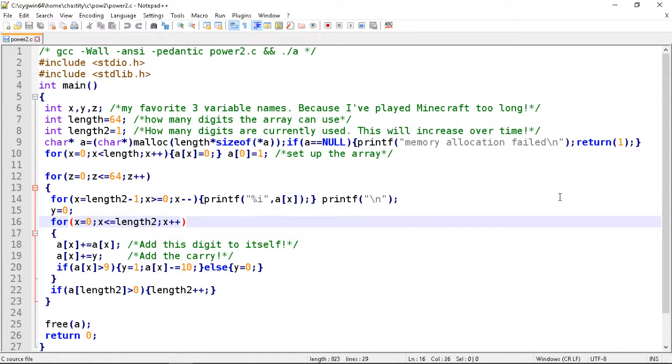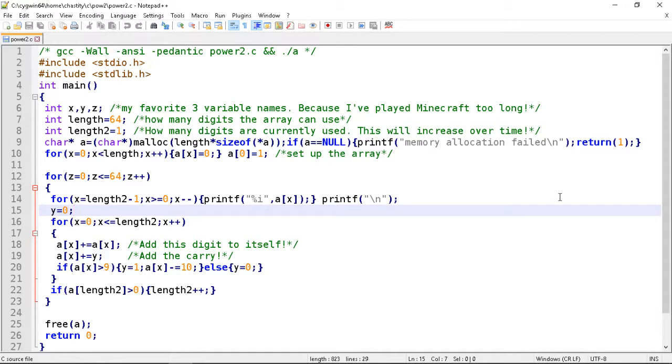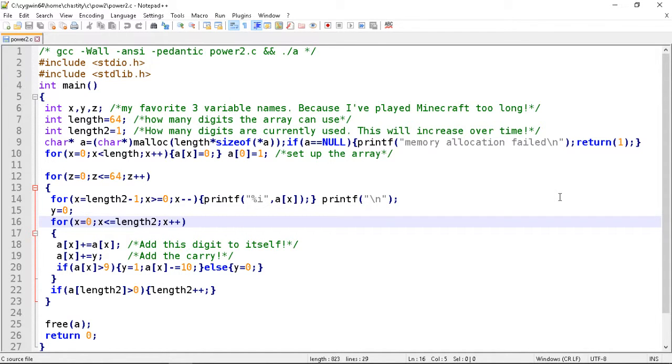It starts at 0, and we have a new loop. The reason this y variable is used is as a carry variable. So here's how it works. Basically, x is going to index all the way through length 2, which is currently 1 the way this is set up. That means it's going to go through all the digits that are currently used. There's only one digit used at the start, and then it adds that digit to itself.